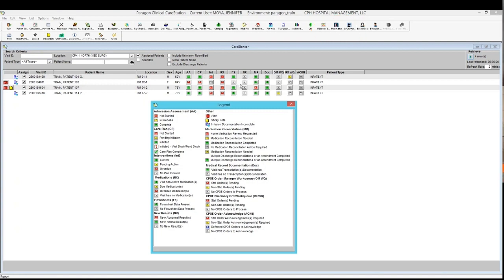Then it's followed by FS, which stands for flow sheet. In the flow sheet, this is where you're going to enter patients' vital signs.